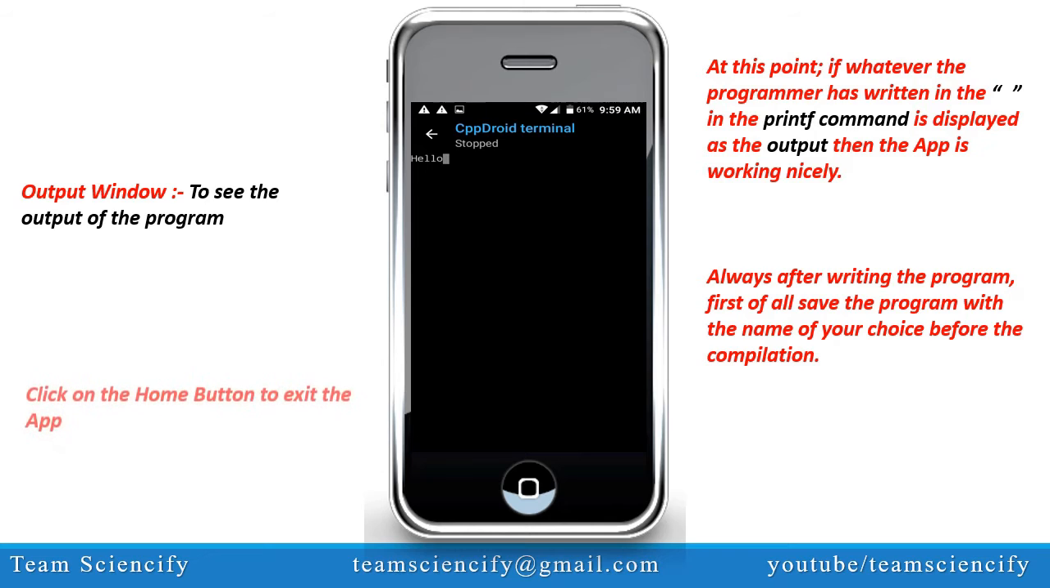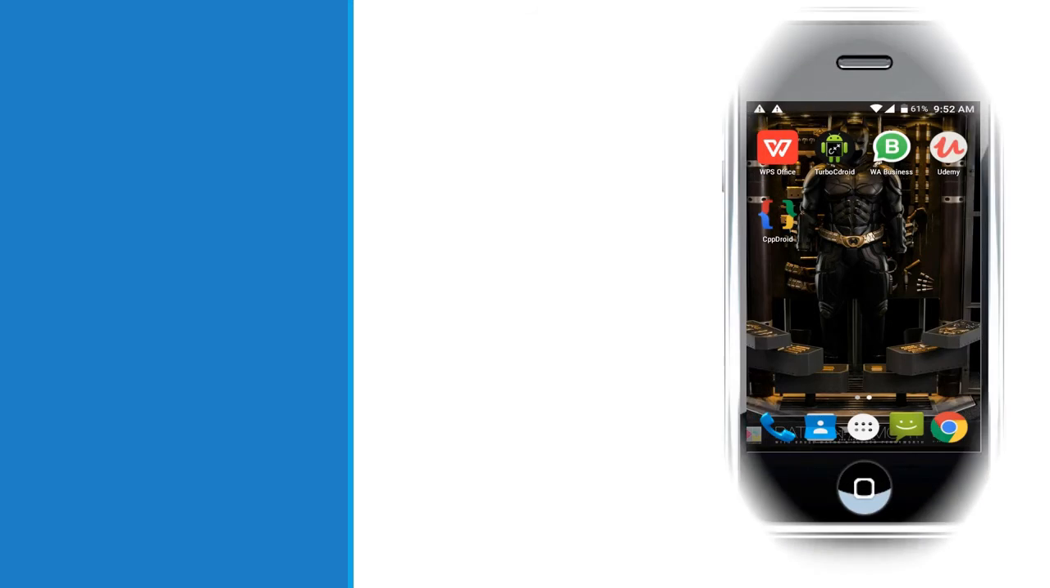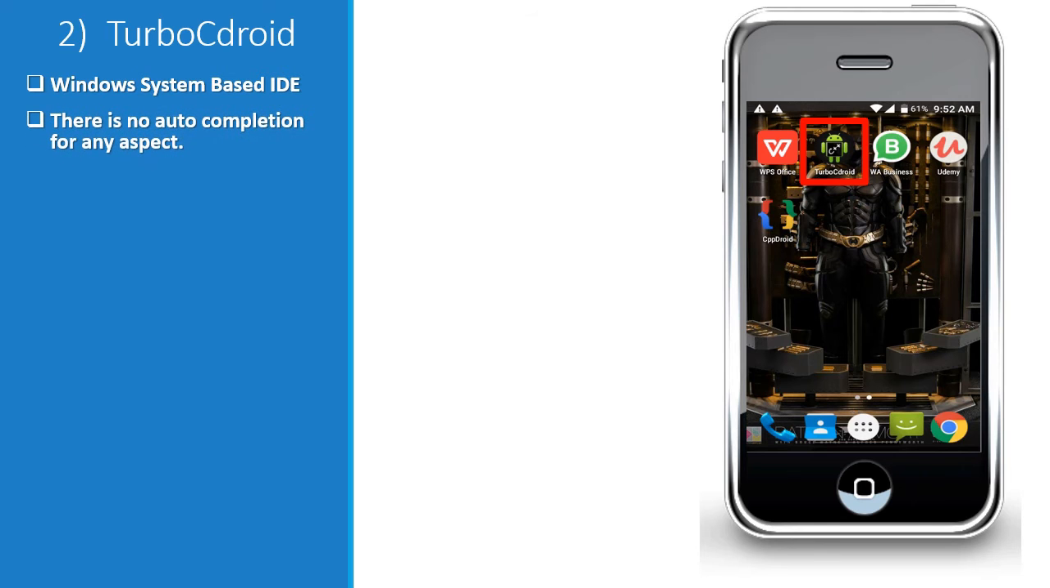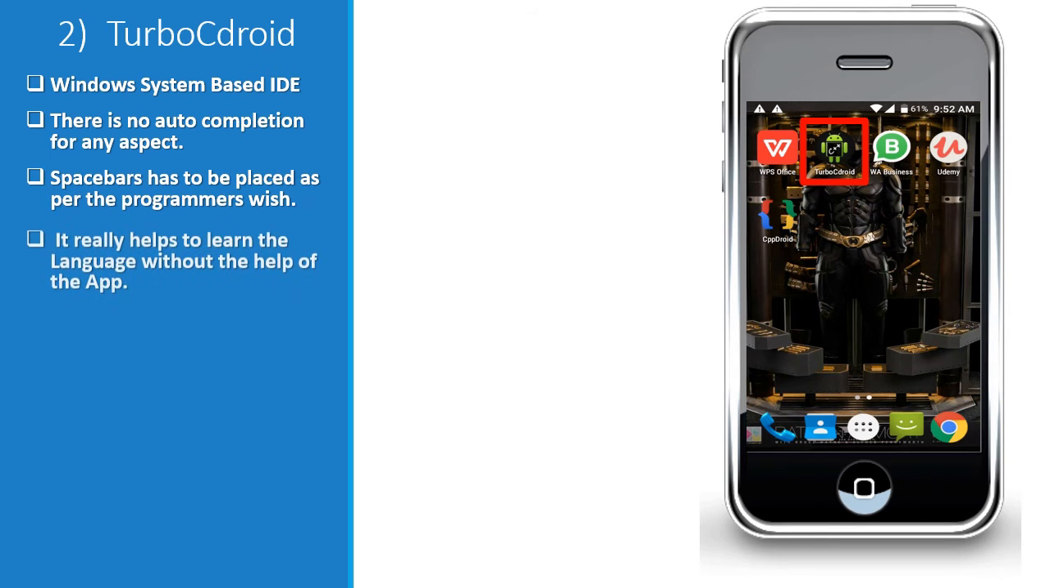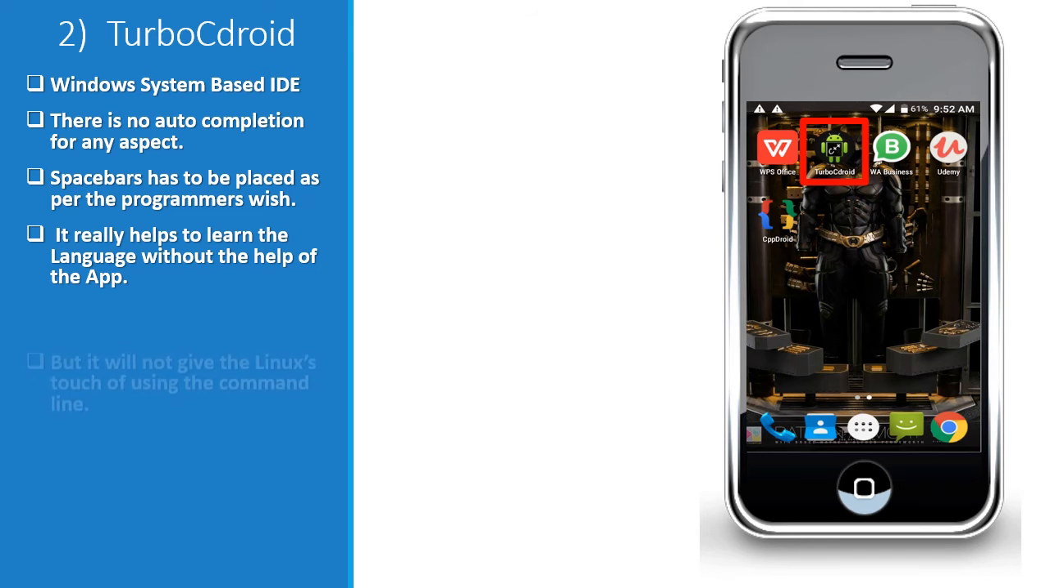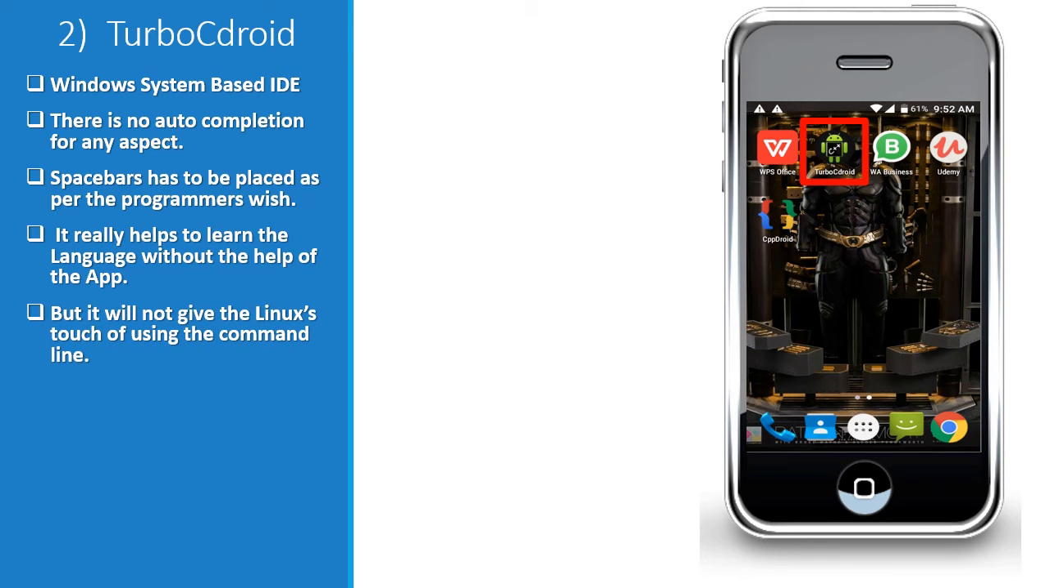The second mobile application which we can use for writing C program is Turbo C Droid. Let's get familiar with this application also. It has a Windows system-based IDE. There is no auto-completion for any aspect. Spacebar has to be placed as per the programmer's wish. It really helps to learn the language without the help of the app, but it will not give the Linux touch of using the command line. The emulated compiler is not the standard GCC. As it is a Windows-based IDE, it has screen type of output mode. Graphics can be accessed.